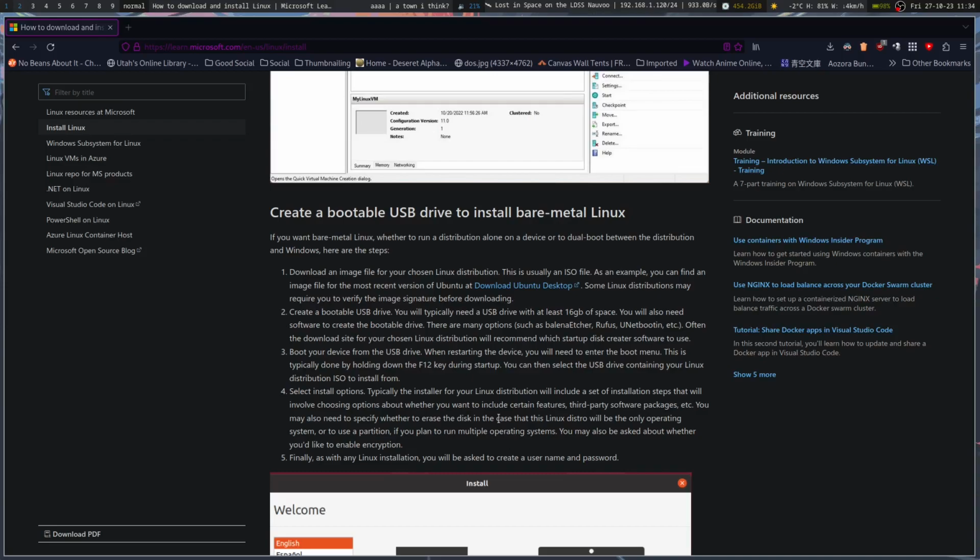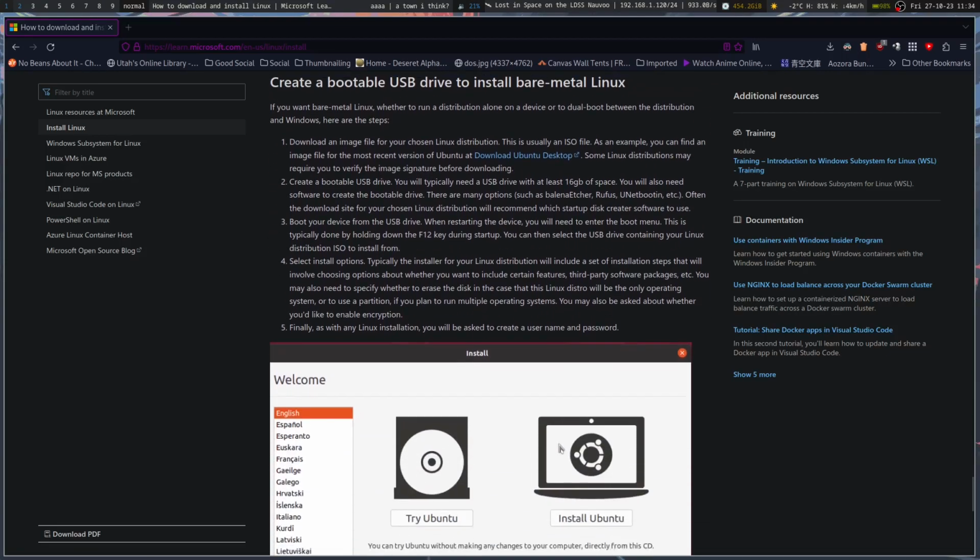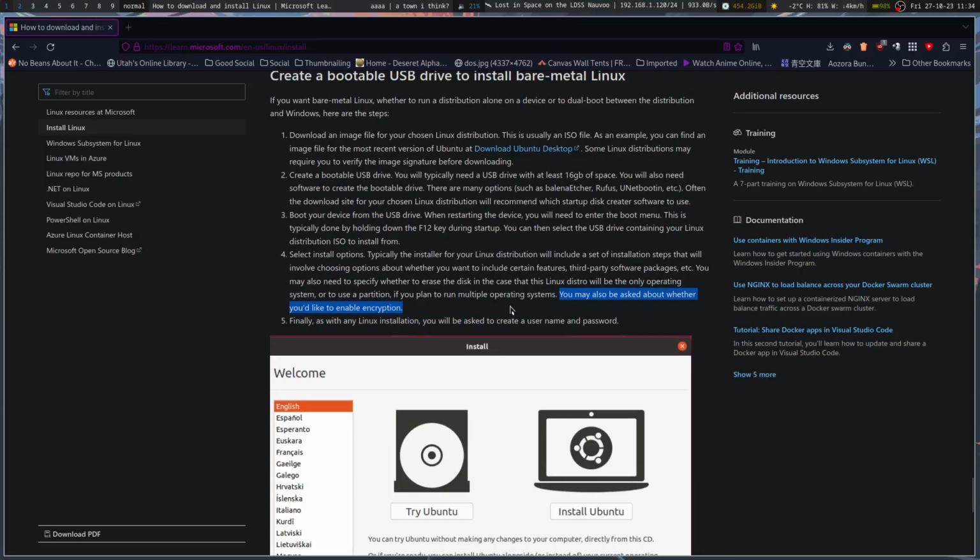If you're installing Gentoo, you're going to boot up to a command line, and you're going to have to have fun running things through on your own. And you can enable disk encryption if you want to.